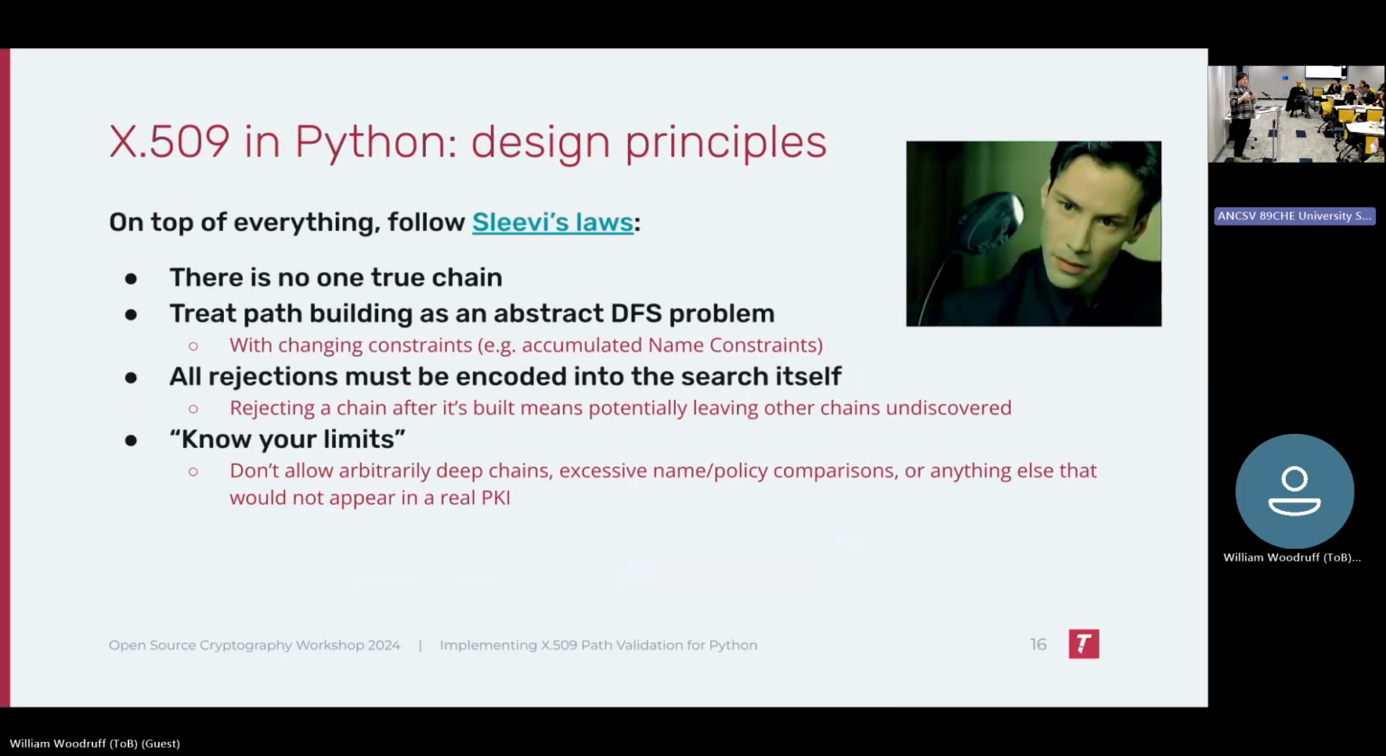And then finally, you have to know your limits as the actual implementation, things that are outside of the standards themselves. The standard doesn't have any say about arbitrarily deep chains, extremely large name or policy comparisons, or anything else that would not actually appear in a real PKI. Instead, your implementation should do the reasonable thing and not allow people to run, for example, 500 million name constraint comparisons and DoS your server.